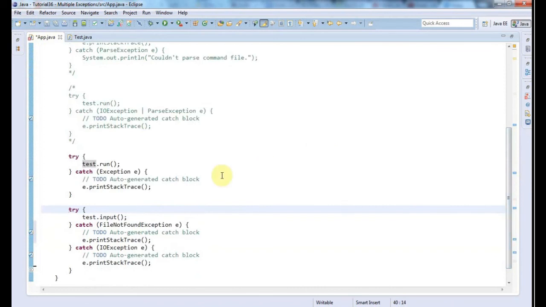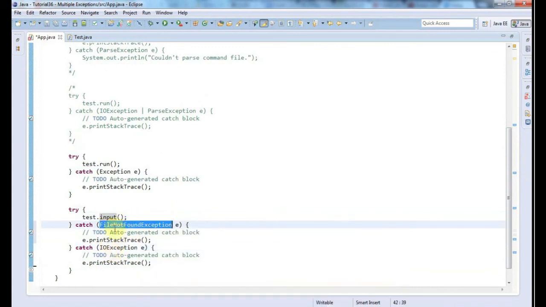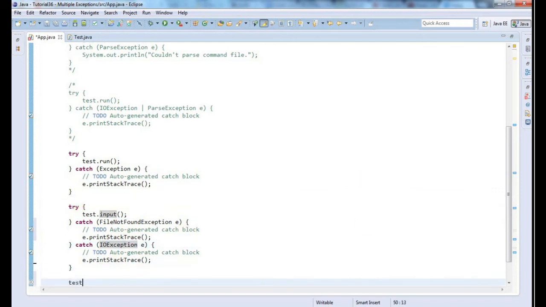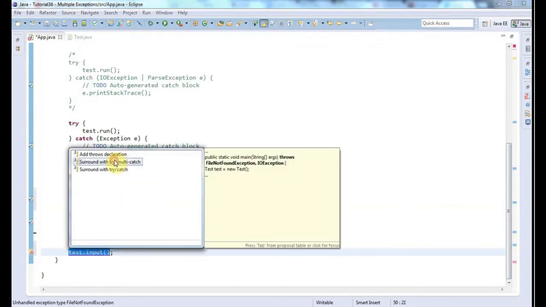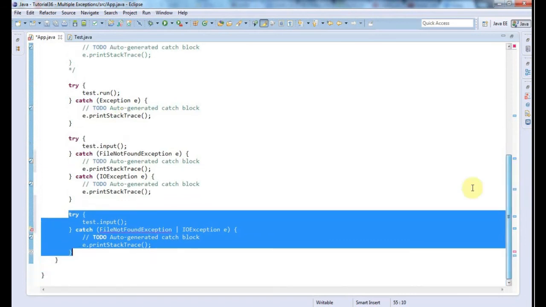The thing is, they ask you this on exams and in interviews all the time. So if you think you might sit an exam or take an interview, it's worth understanding that if you've got a child exception, you've got to handle that first before the parent, because otherwise the parent would catch it due to polymorphism. And I think, in fact, with try multi-catch, if we say test.input and we say here surround with try multi-catch, I think it won't even let you do it. But I'm not sure because I don't really use this much.